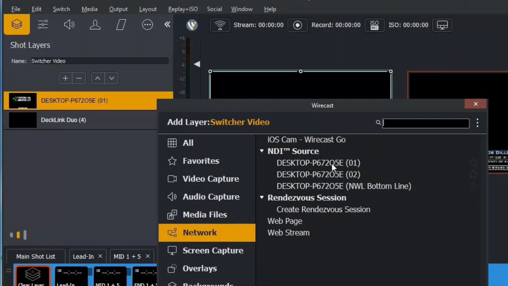That's where I would look first if you don't have a graphic in here: go to the network and see if there's anything listed. If it's not listed, it means it's not turned on over here. There's your bottom line right there, and there's your two channels inside of the graphics.